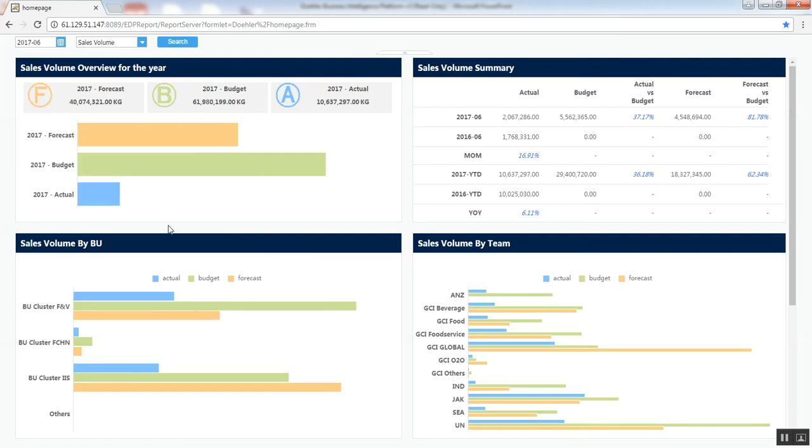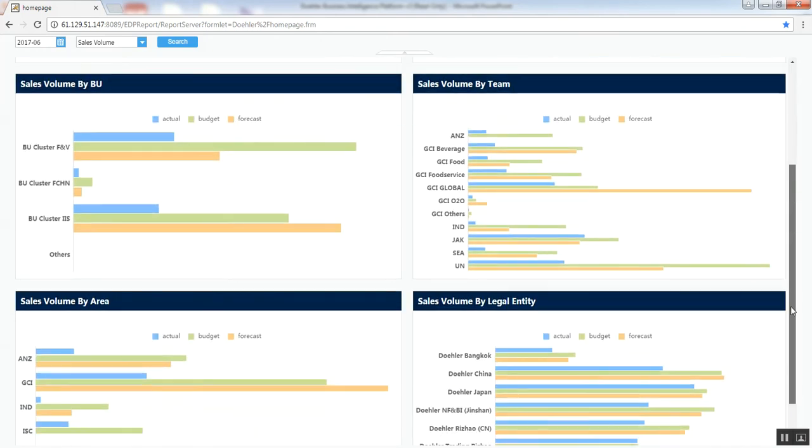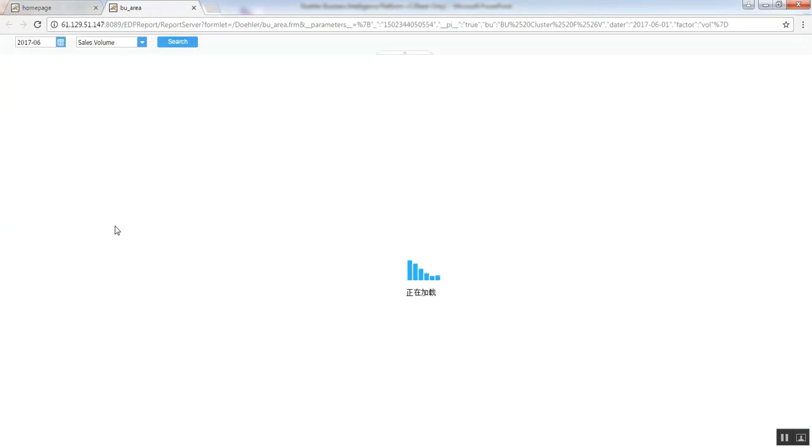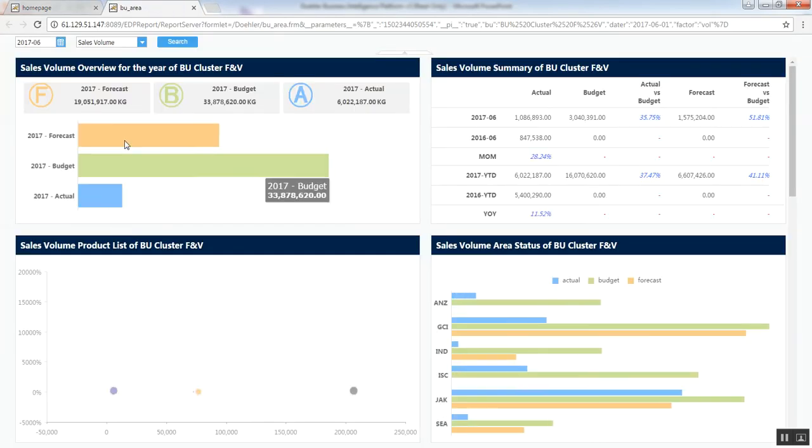Then the system allows us to drill down all the way to the BU, to each sales team, and also to the areas. But not only that, for each individual BU we can further drill down. Let's take an example from BUFV. We click it here, and the platform quickly shows us the performance of BUFV.